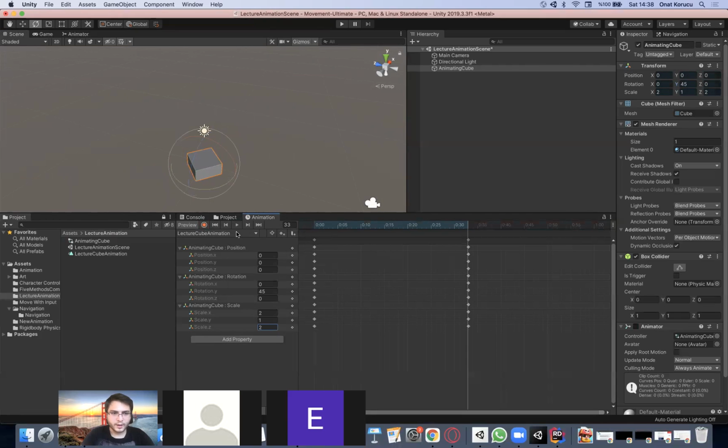So now, if I play my animation by going here and hitting play, as you see, it's quite nice. It's interpolating between those 2 points, and it completes the animation in less than 1 second.